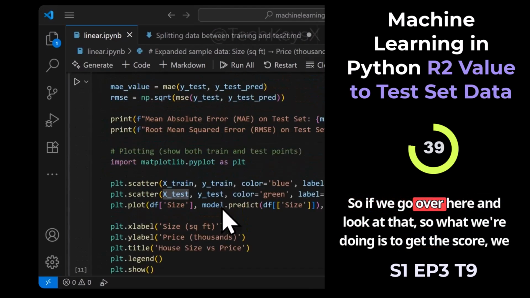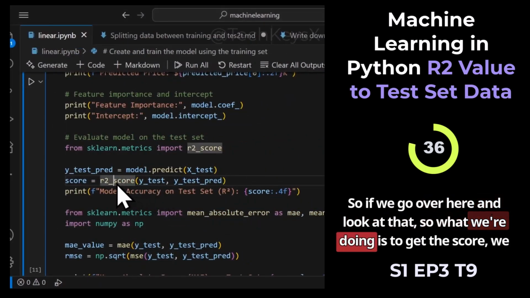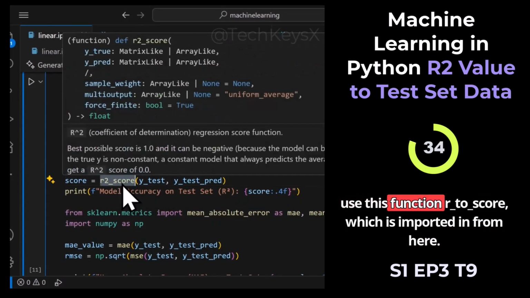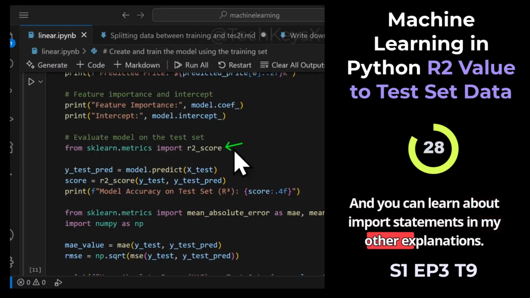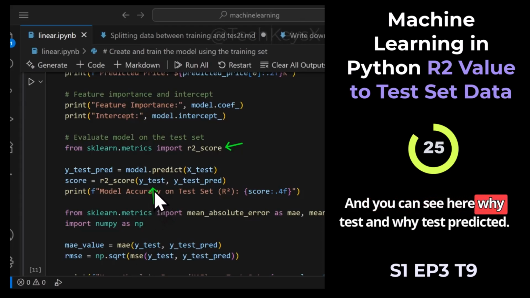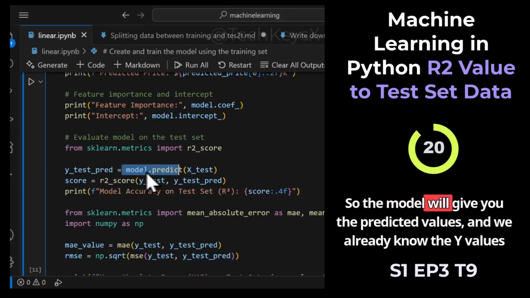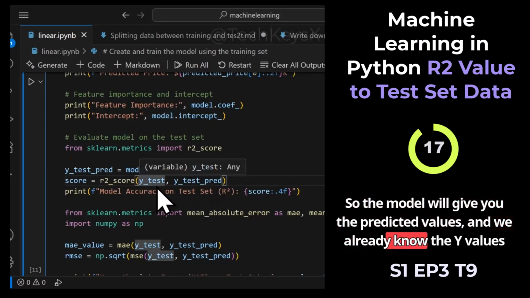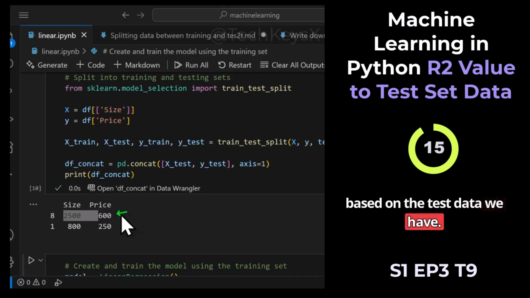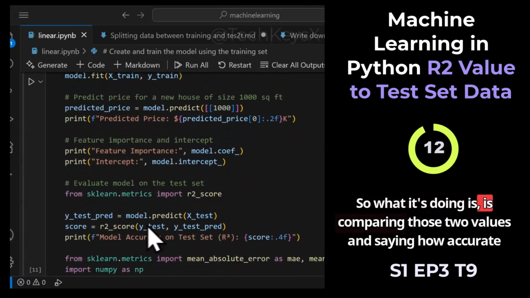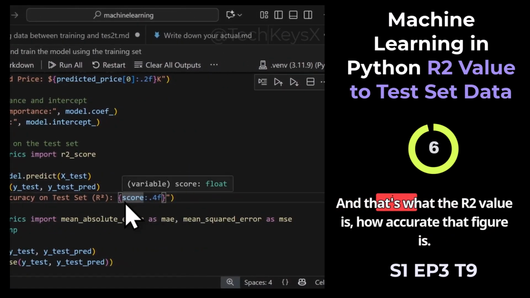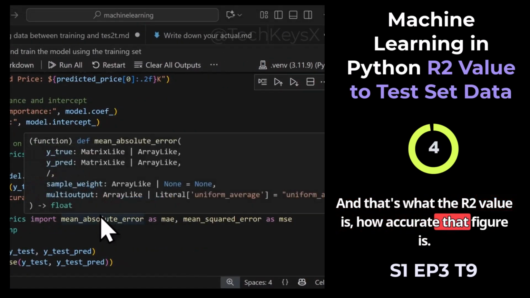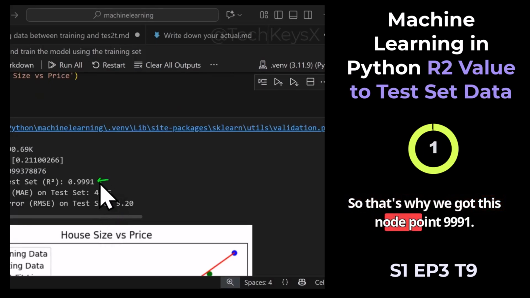If we go over here and look at that, to get the score we use this function, R2 score, which is imported from here. You can learn about import statements in my other explanations. You can see here Y test and Y test predicted. The model will give you the predicted values, and we already know the Y values based on the test data we have, so these are the actual values. What it's doing is comparing those two values and saying how accurate your model is. That's what the R2 value is, how accurate that figure is. That's why we got this 0.9991.